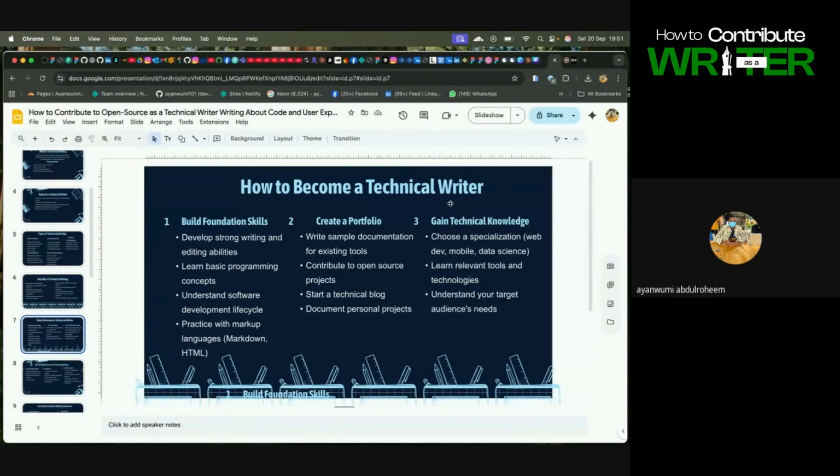You can also gain technical knowledge. If you want to write, you can say, okay, as for me, I want to focus on just web, or I want to focus on just mobile alone. So you have to choose a field. Some people write just about DevOps. They don't do anything aside from DevOps. That's what they write on.